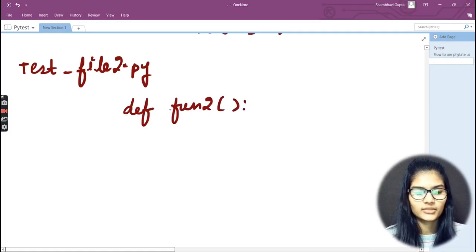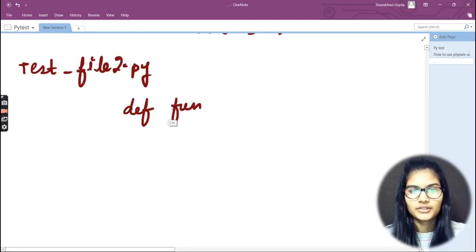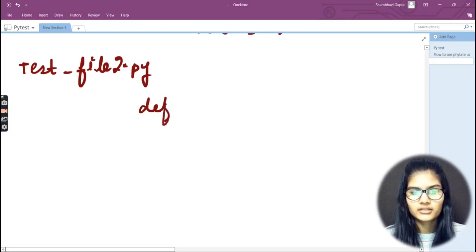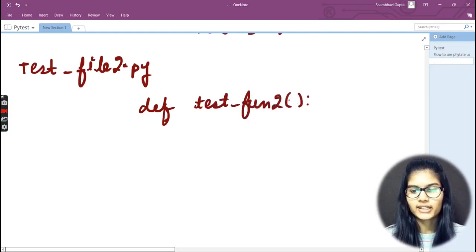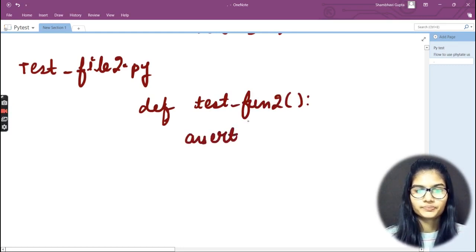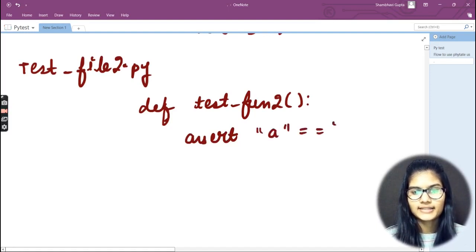Okay, where did I mess up that test? One second. So I would just write, yeah, here goes the def, and then I have test_fun2. Put up the brackets, the colon. And downside, I put up my assert, and in front of that, I put up my condition. Let's say my condition is a == b. Not like this, one second. a == b.